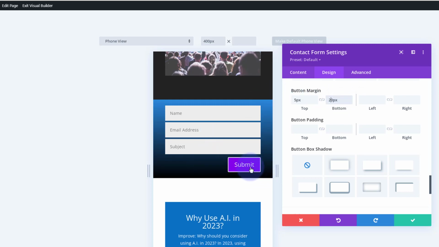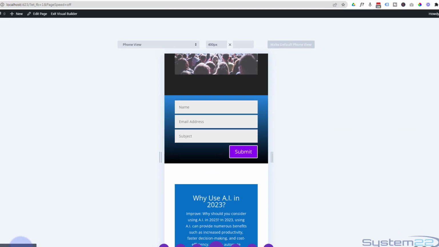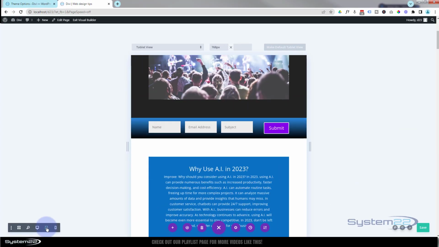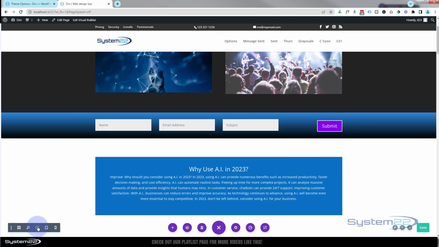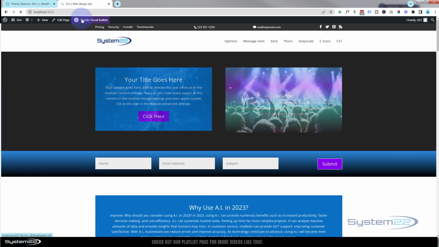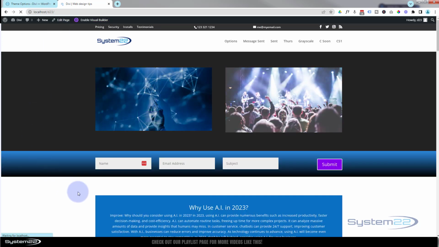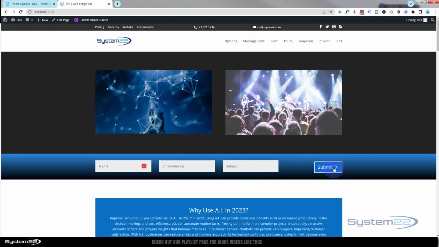So we've got a nice little space all around that button for them to hit, fill out their name, address, and subject. That's great. If we go back to tablet, that works fine. And let's go back to desktop. And there it is right there. So there you go, guys. Let's make sure this is going to work on the front end. Make sure your purple buttons click. Save the page changes and exit the Visual Builder. And there we have our inline 3-column contact form.